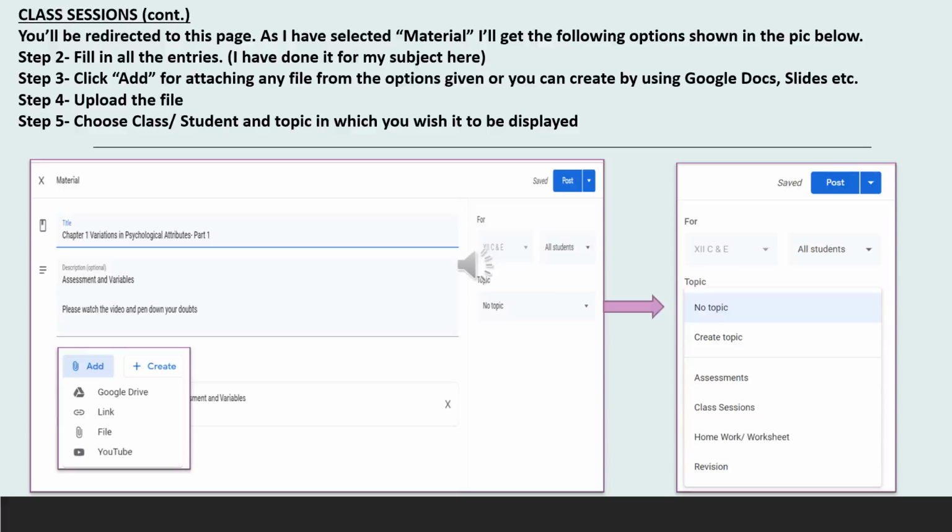Now next, on the right hand side of this page, the class that you are teaching in is auto selected, and you have an option of selecting students. Suppose there is a weak student in your class, and you want him to revise a particular topic, and you want only him to do that. You can select just that student and send that material to that student, or if you wish to send it to all your students, you can select all students.